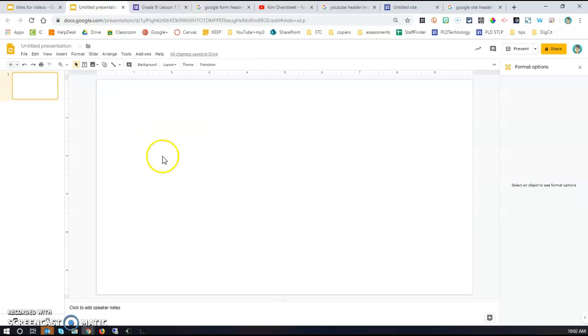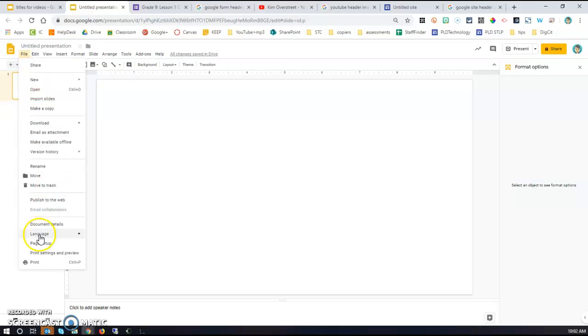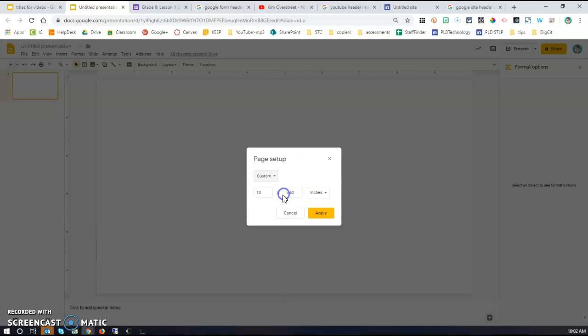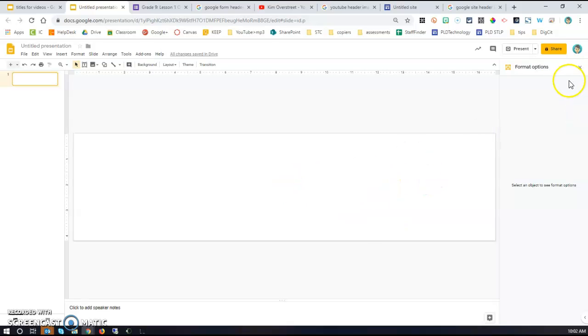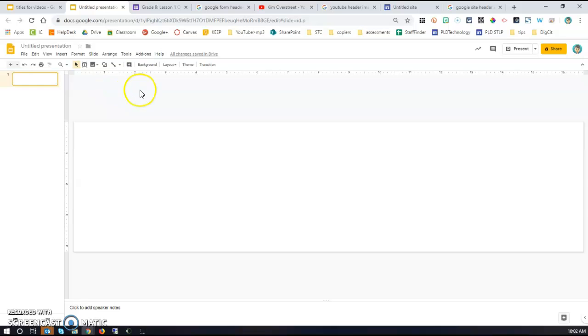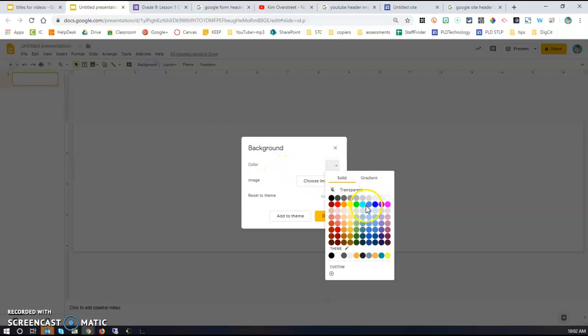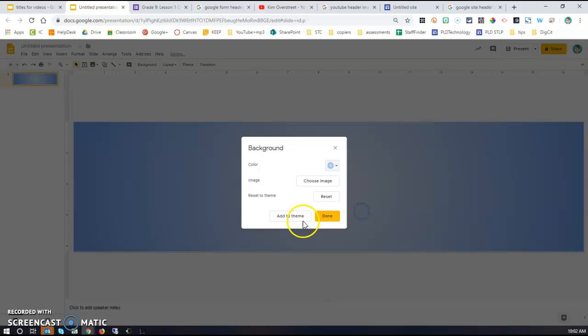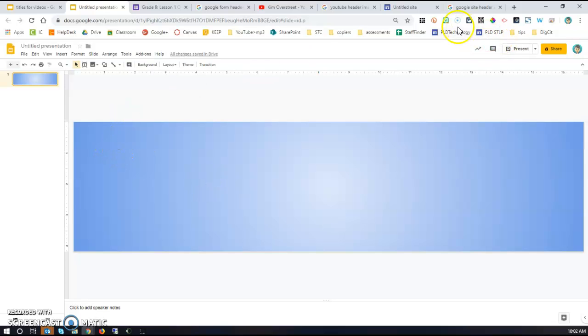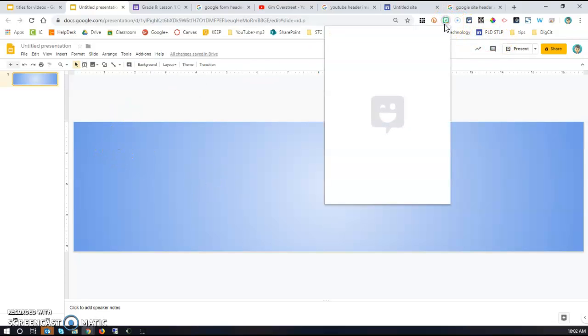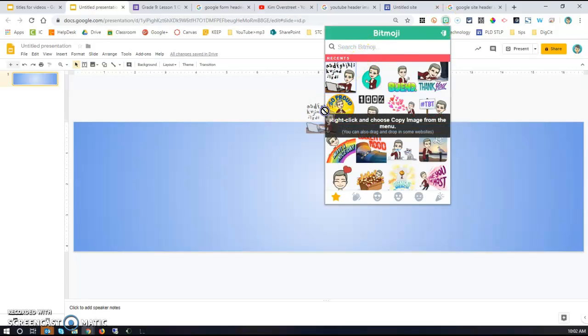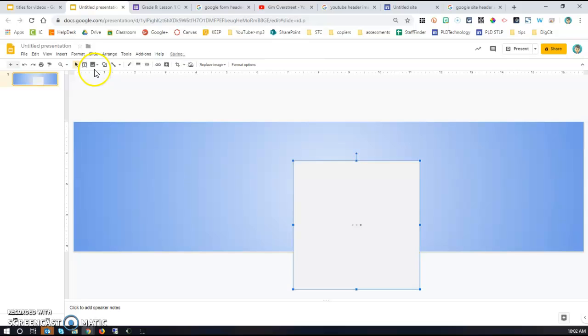So all I need to do to change this is to go to File, Page Setup, and I go to Custom, and I change it to pixels, and I say 1600 by 400, and then I apply. Now I have this image size, and I can change the background. I can make it a gradient. It's blue. I can insert my Bitmoji in there if I want to. I can put text in there or pictures.